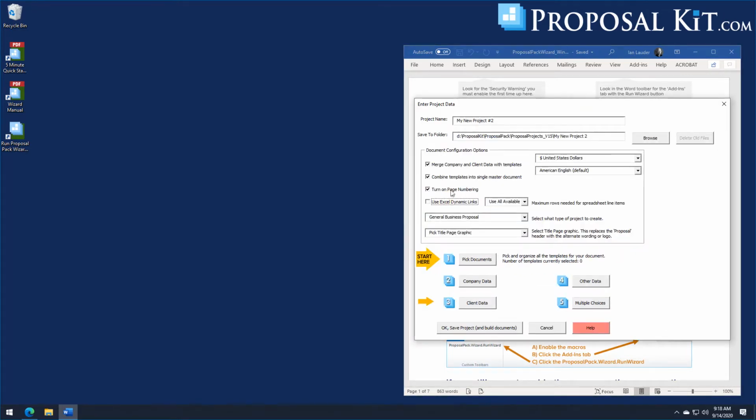I'm going to turn off the Excel dynamic linking just for purposes of the demo. This feature in the Expert Edition will allow you to dynamically link the Excel spreadsheets for doing calculations directly to the Word document. So as you change cells, quantities, totals, and so on in the Excel spreadsheet for cost-related pages, it will auto-update into the Word document. And there are other videos that cover that specific feature.